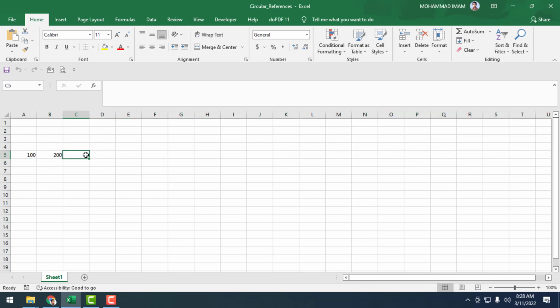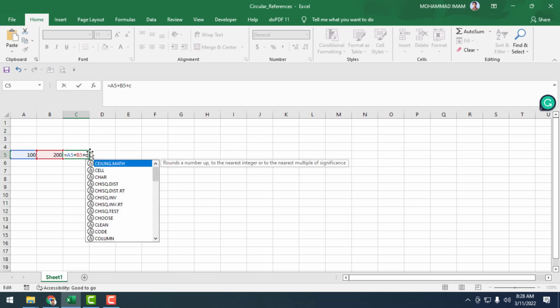I put an equal sign and select A5, plus B5, plus C5. C5 I am just putting in manually.